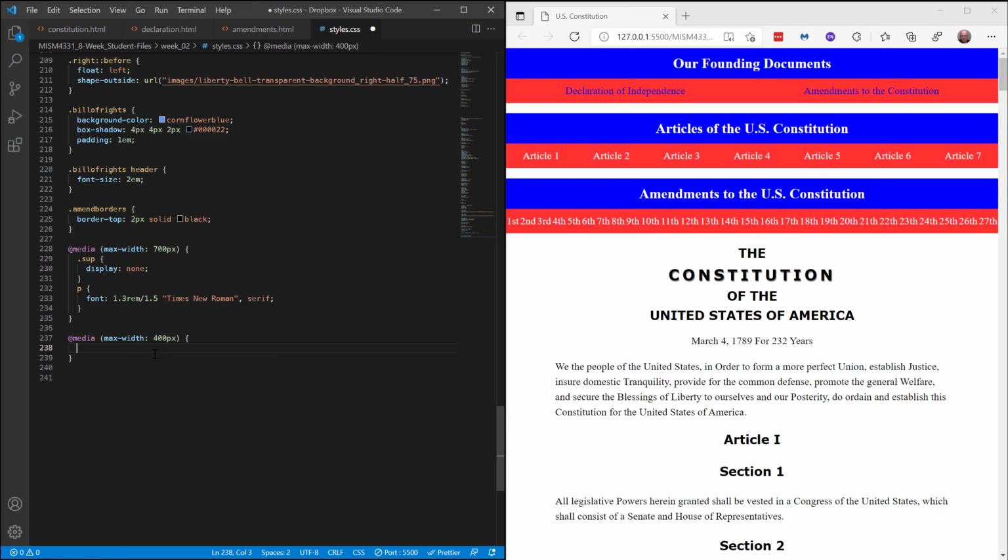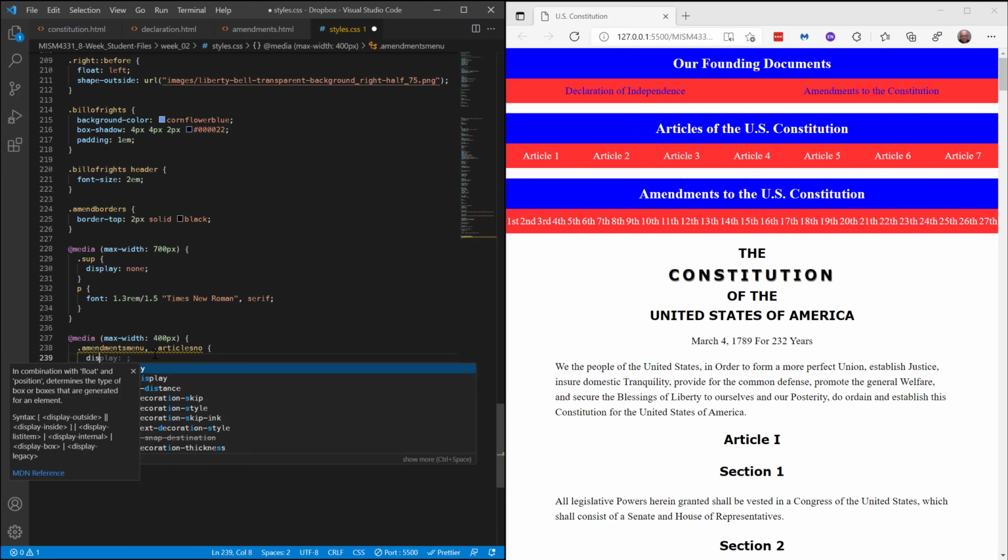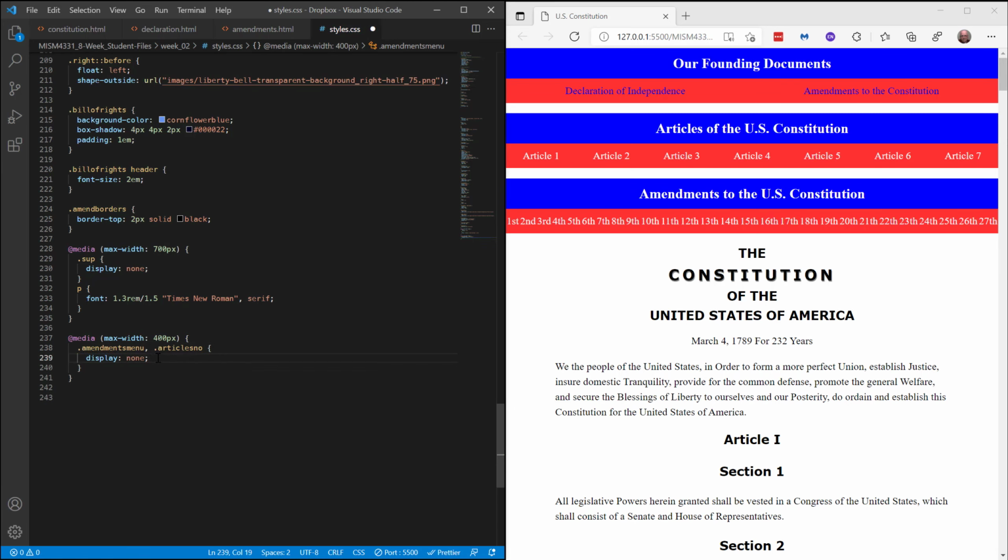Here in the max width of 400, I want to declare 2 selectors. I want the amendments menu and the articles number. I want both of those to have a display of none. Let me show you what this refers to. Control S to save that.